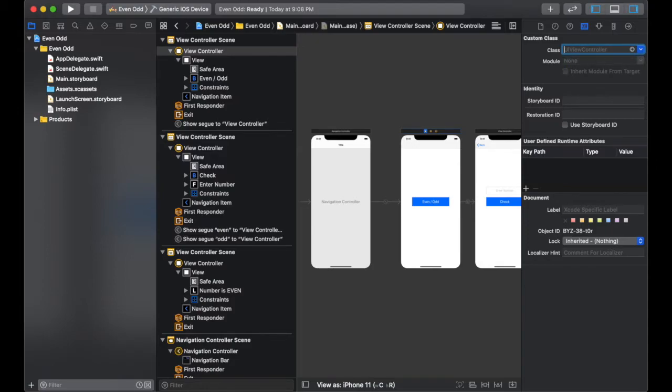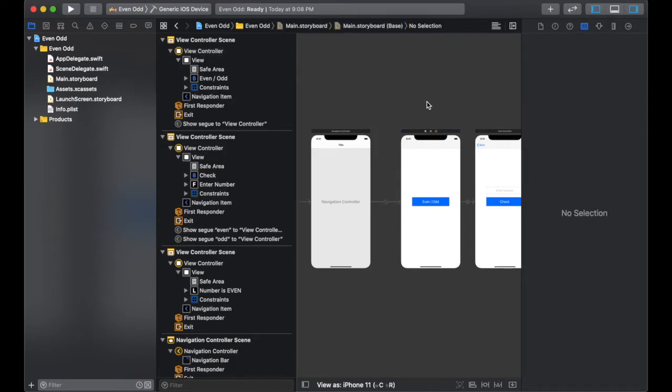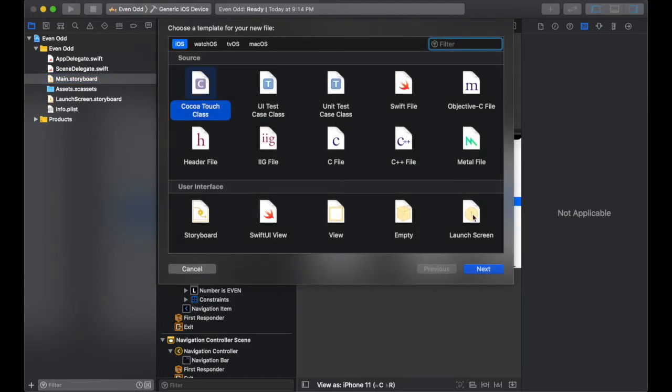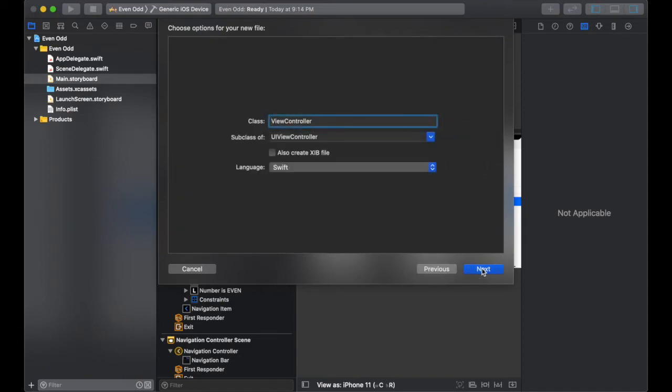The second VC needs to check if the user input is even or odd and call the appropriate segue to show the result, so we will need a class for it. The third and fourth VC just display a label and do not need any class for them. So let's go ahead and make one for the second VC by pressing Command+N. Select Cocoa Touch class and click Next. As you see, it is a subclass of UIViewController and that's what we want it to be.